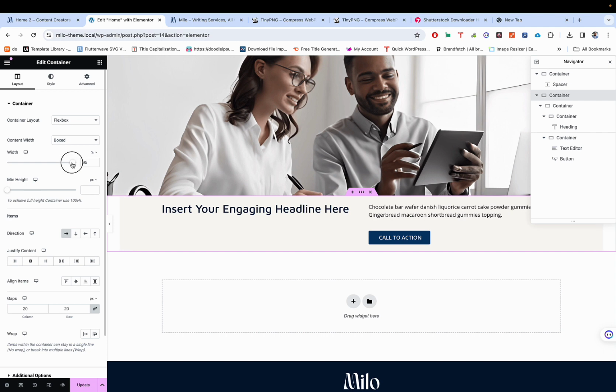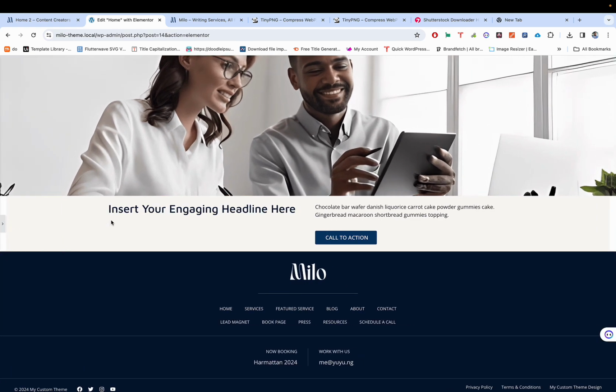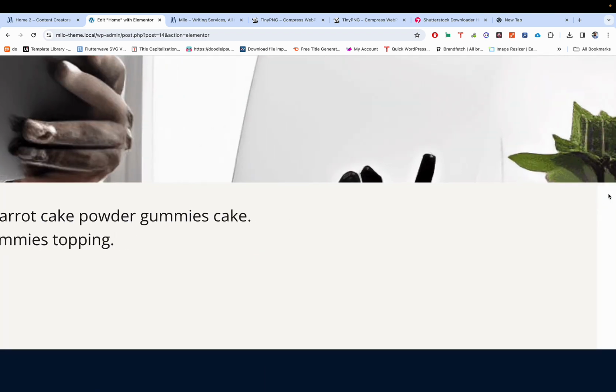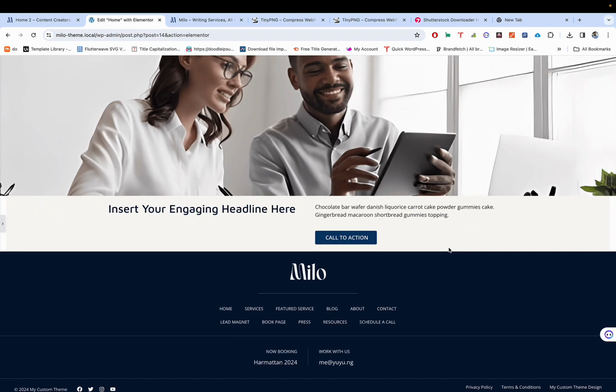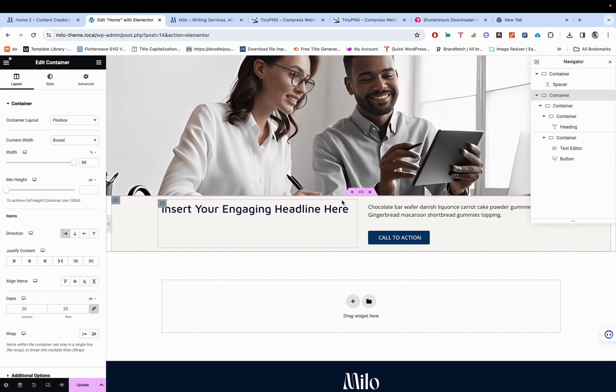So instead of us setting it to like 100%, we give it like 98%. Then I think 98% is pretty much good for what we're trying to achieve. So you can see that we've been able to achieve it. You can see that there is a white space here, and now it's time to overlap it on top of this image so that it shows.